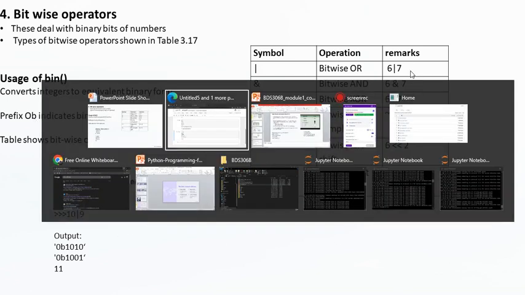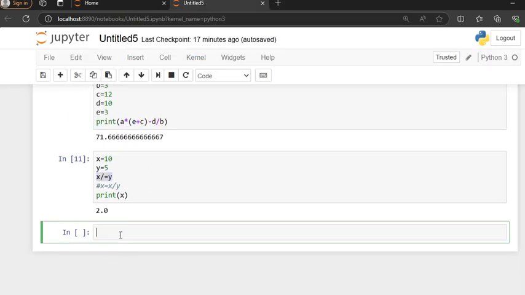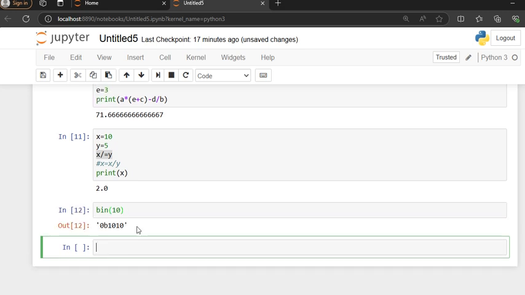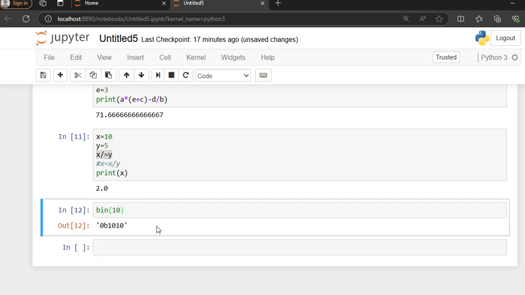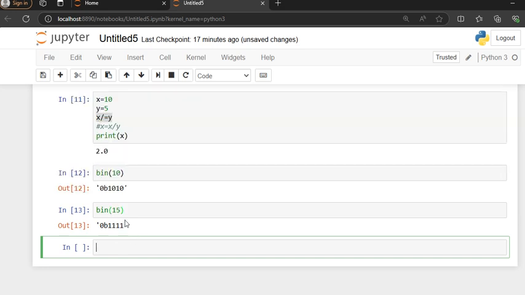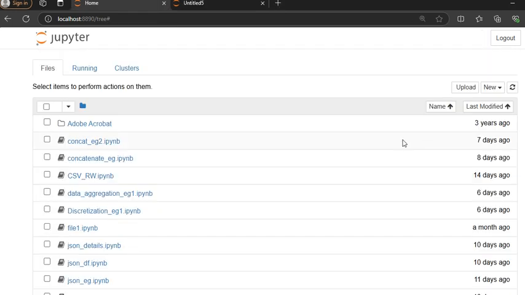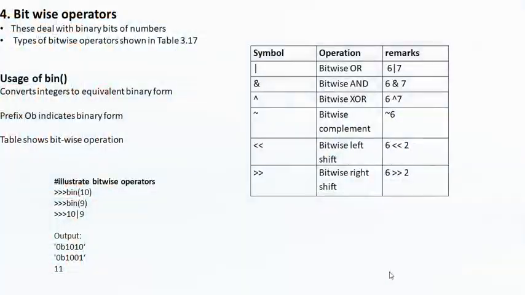Let's go to the Jupyter notebook. Suppose I want to find the binary equivalent of 10. How do you do it? Just say bin of 10. See, the binary equivalent of 10 is 1010. It is prefixed with 0b, indicating that this is a binary value and not a decimal number. Let's find the binary equivalent of, let's say, 15. See, all the values are 1. So this is a built-in function in Python through which we can find a binary equivalent.